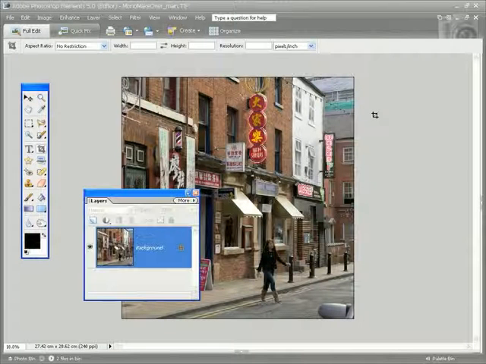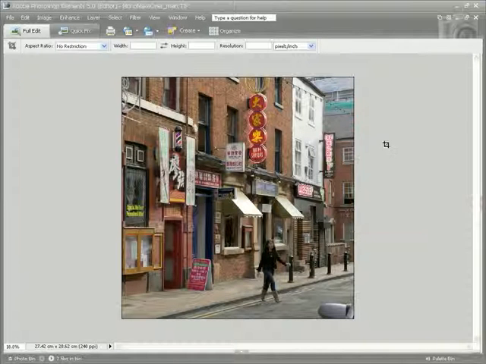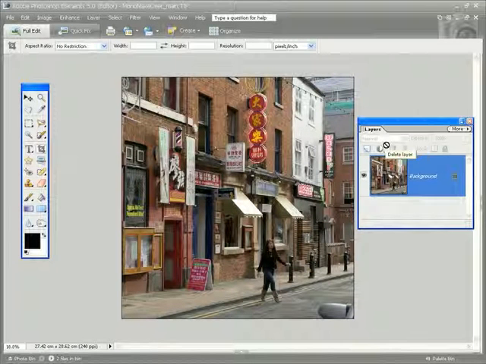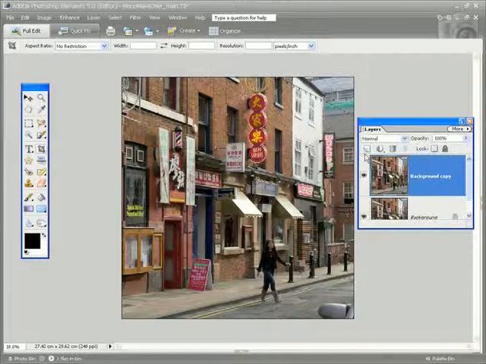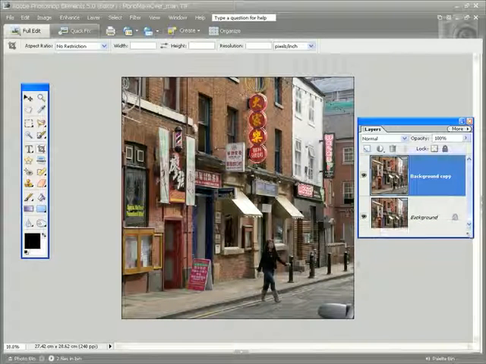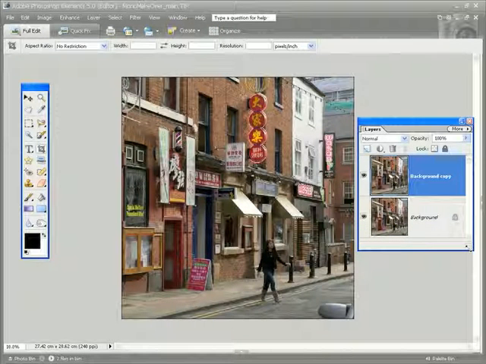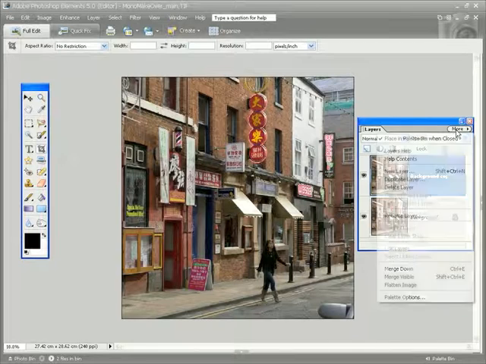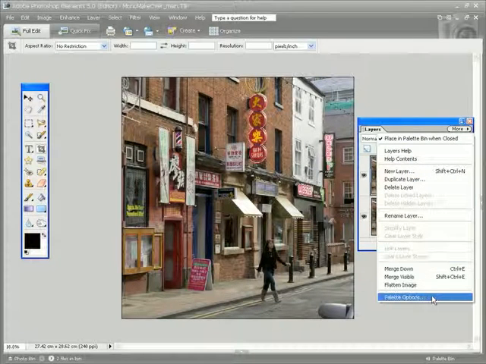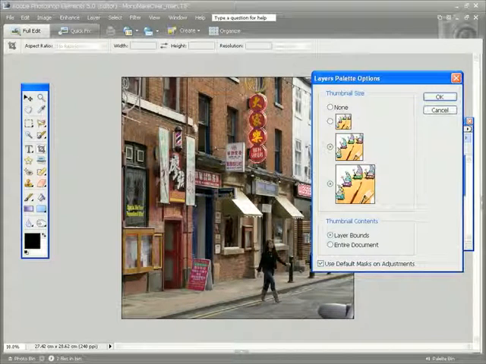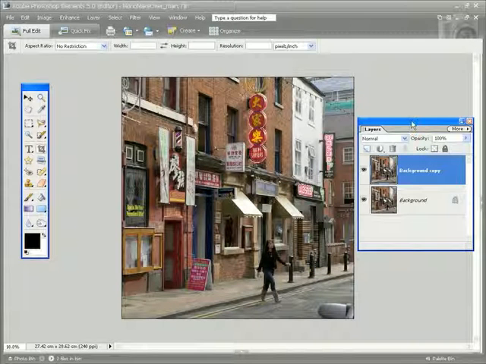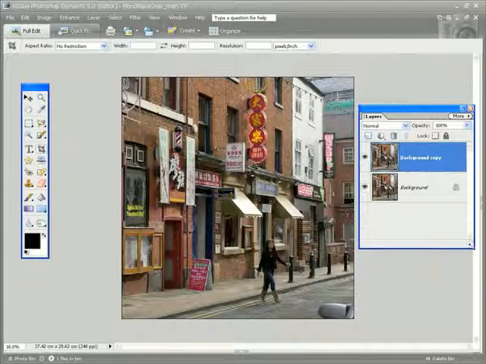So I'm just going to hit the tab button to get my layers palette back up. It's quite good to use tab to show and hide floating palettes so you can get rid of them when you need to. And let's duplicate this layer by dragging it to the create new layer icon. And then we can open up the layers palette so we can see both at once. If you find that it's a bit of a clutter, you can shrink the thumbnail size by going to more, palette options, and then choose a slightly smaller thumbnail, which is probably better for this particular size of image.